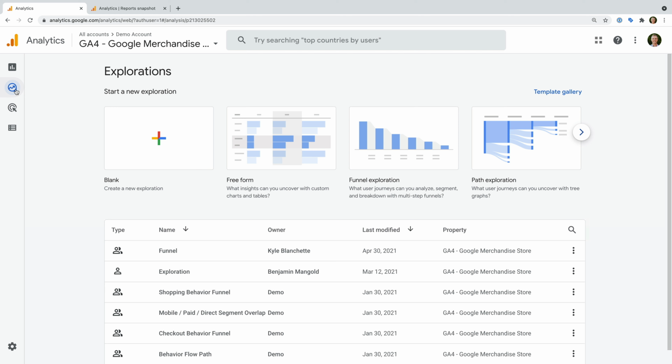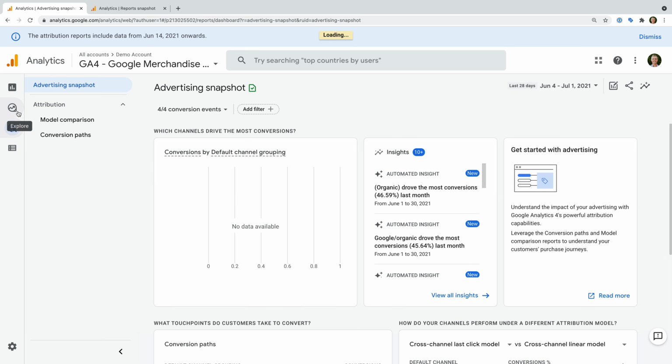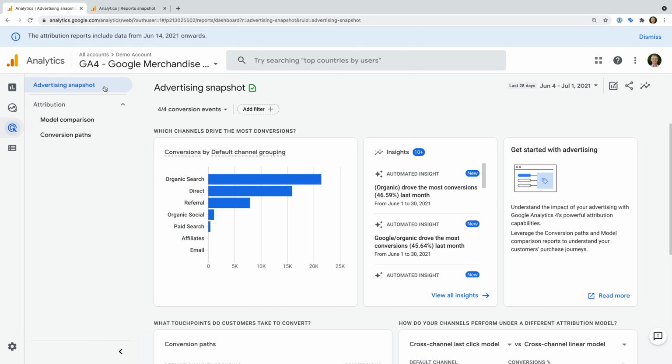This section remains pretty much the same, but Analysis is now called Explorations, and the Exploration report is now called Freeform. Next is Advertising, which includes new reports for your GA4 property. You'll find a new Advertising Snapshot report, which provides an overview of your marketing channels, along with some conversion and attribution insights. And there are also two new attribution reports in GA4, which are Model Comparison and Conversion Paths.